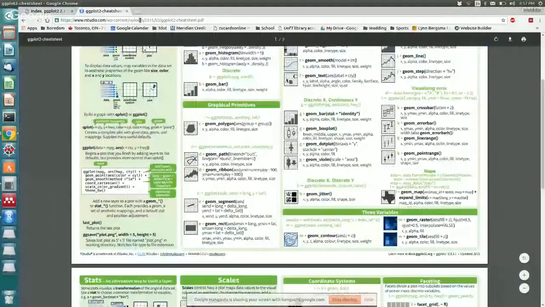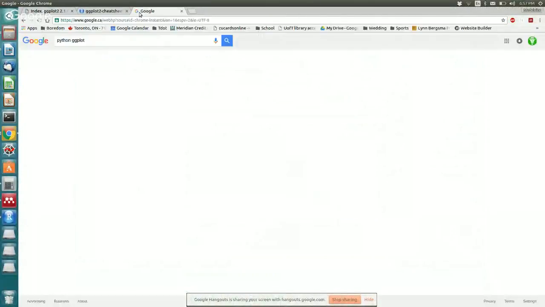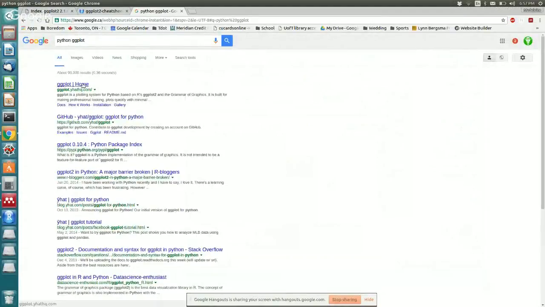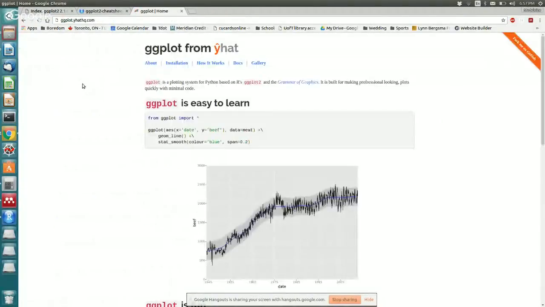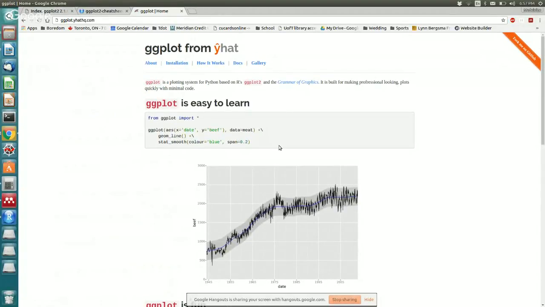Yeah. So it's made by Yhat. Is that how you say it? I don't know. But this is something, if you're more familiar with Python programming, that uses the aesthetics and the add operator. They have it as plus and then a slash, but the slash is just to say it continues on the next line. Oh, okay.